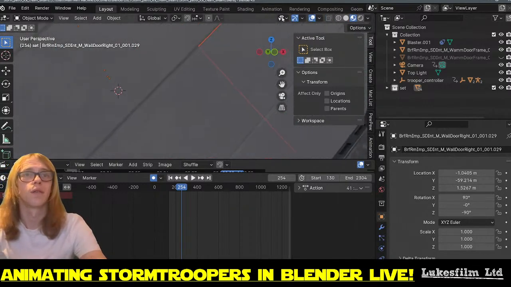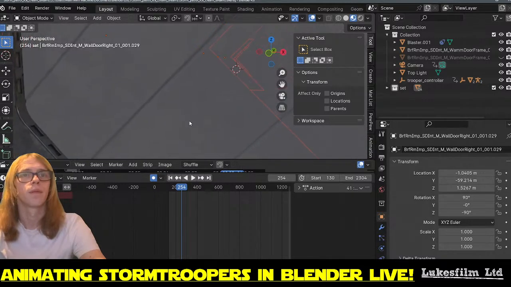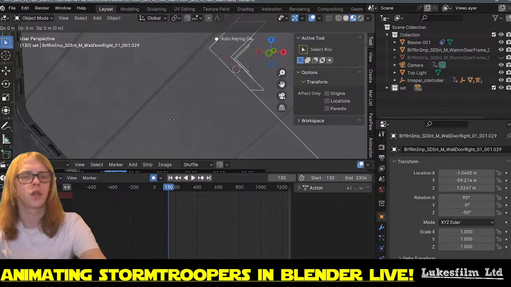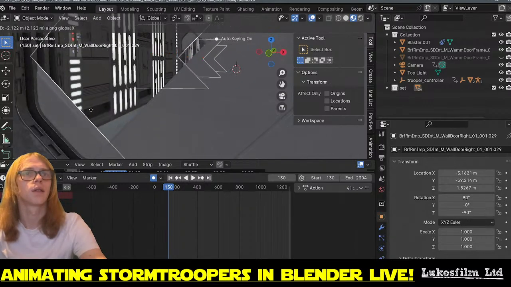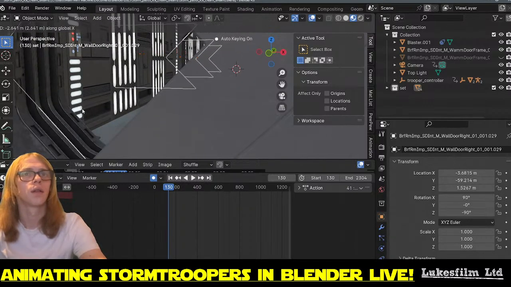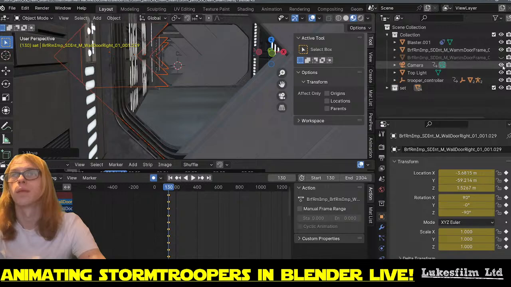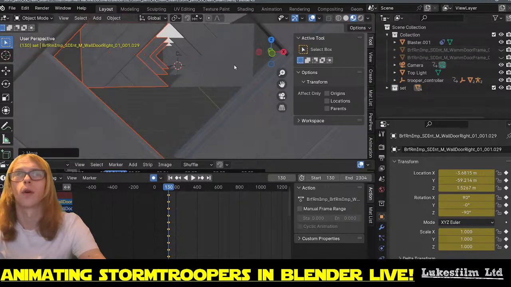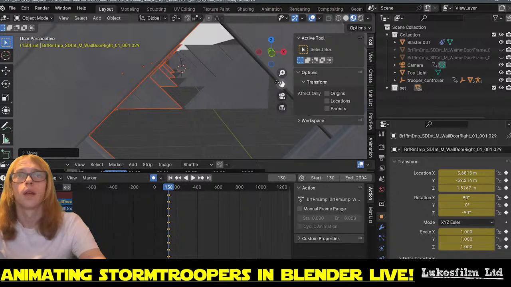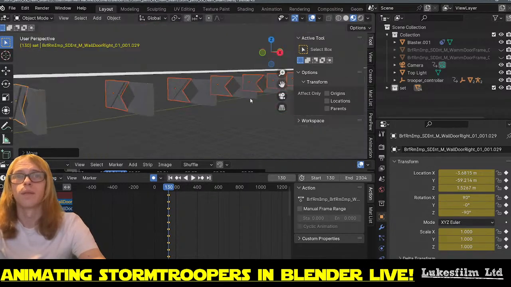Let's bring ourselves in. So let's put it to the first frame. Press G, X. Okay, brilliant. So they're all keyframes to be open on that side. Let's quickly hide the corridor again. And let's do the other side.